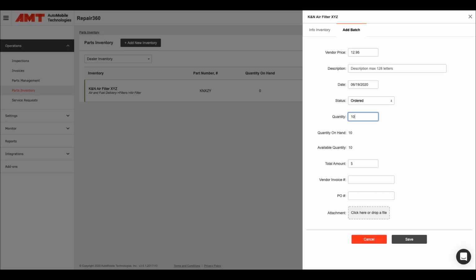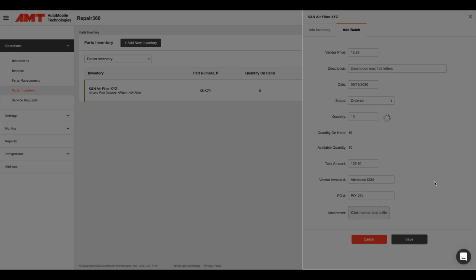You can select how many quantity that you ordered. You can see we go ahead and do the math for you. If you have your invoice from your vendor, you can put it in here now. And if you issued a PO number for this, you can put it in here. And then you click Save.